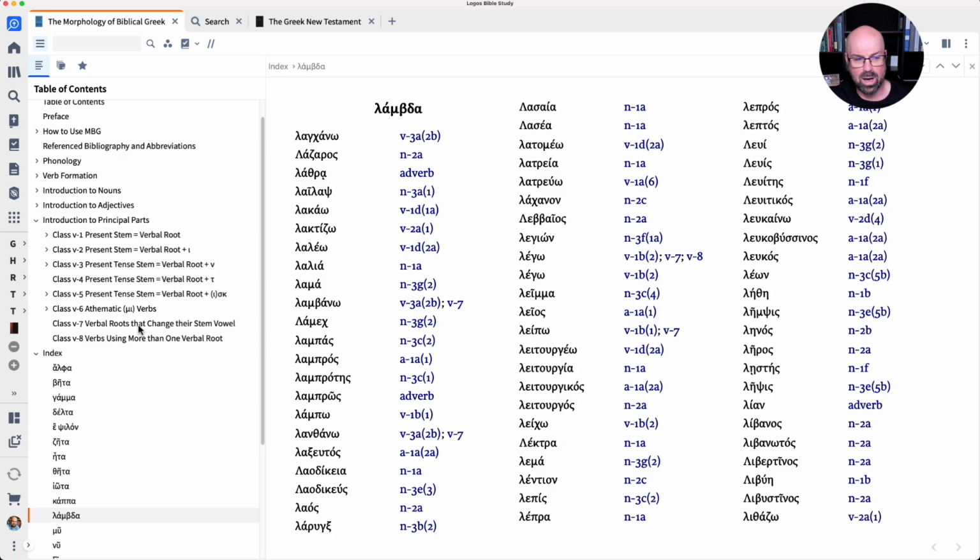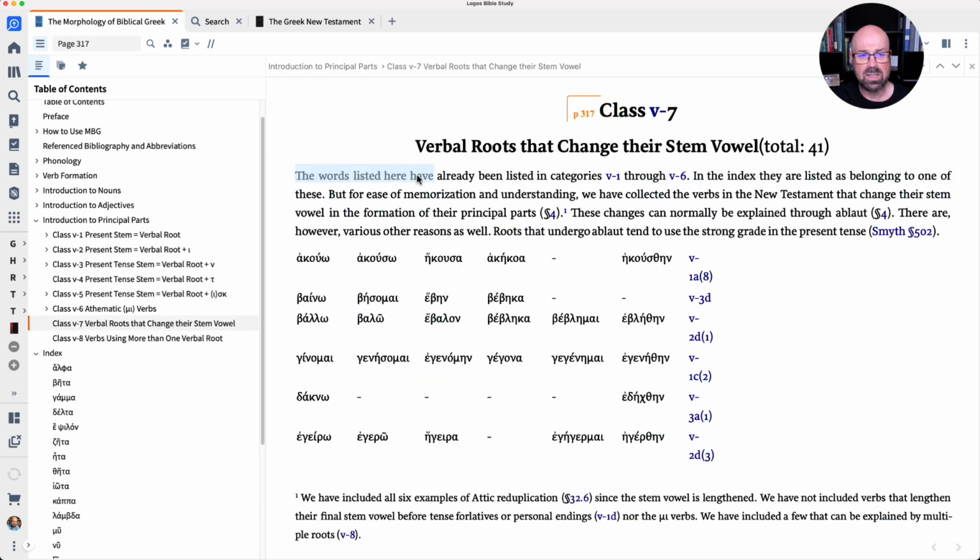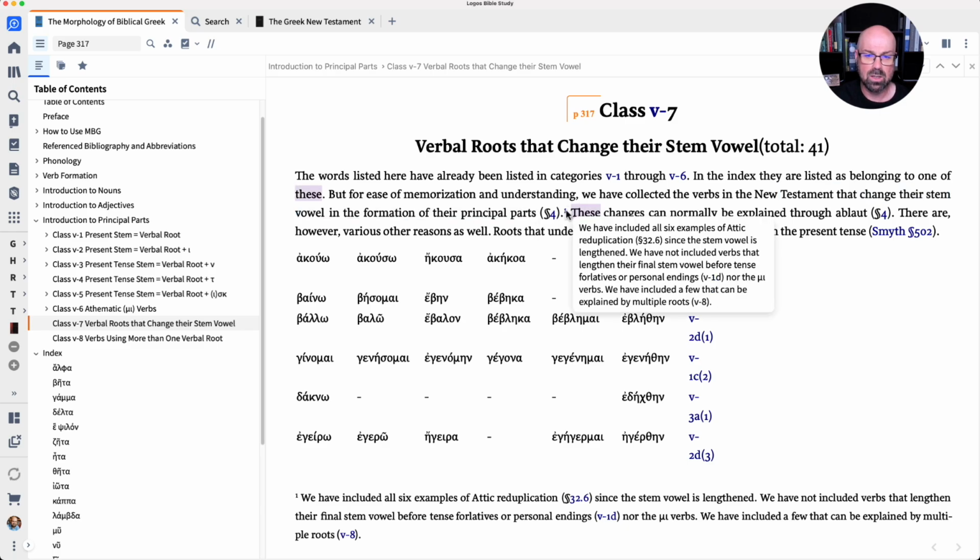You might say, well, why the difference? Well, look at this. He says here, the roots listed here have already been listed in categories 1 through 6. He's just broken these out to make them a little bit easier to look at. So there's less of these, rather than giving them to you all in these big blocks. He's wanted to show how these forms are different in some way. These ones are the words that change their stem vowel in the formation of principal parts. He's got a little note here, and you can hyperlink to all of this.